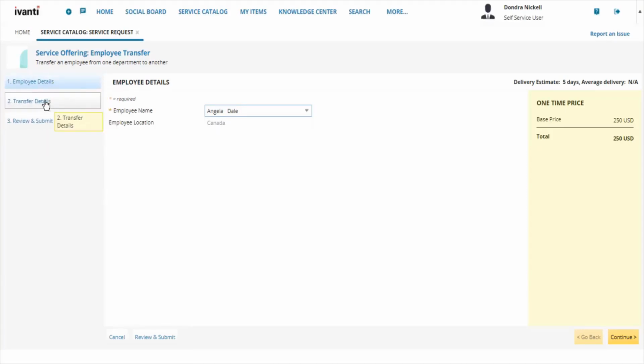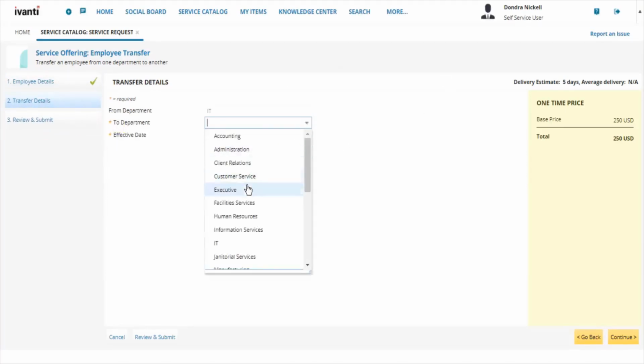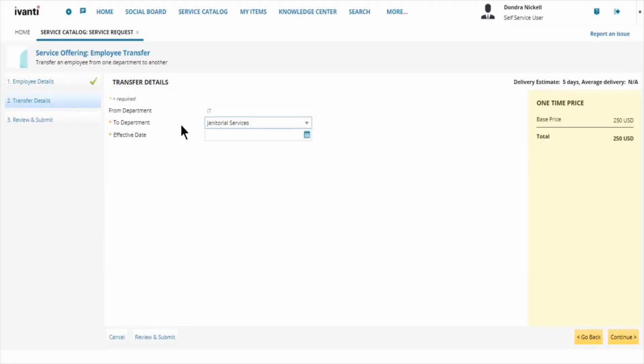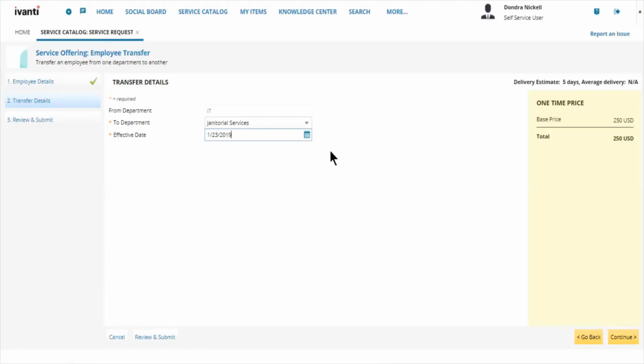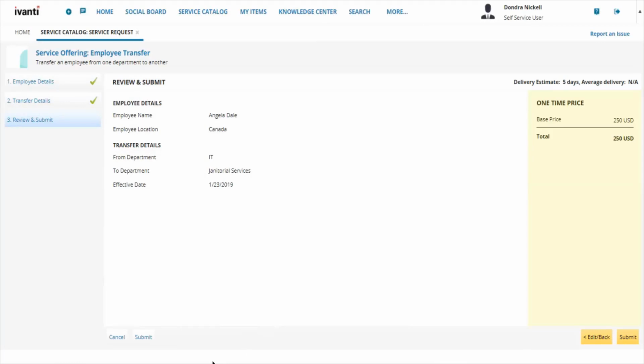So I can click over here under transfer details. And these are both required. You can see they want to know the department. So we'll just put them in a different department here. And then the effective date. Okay, and I'll just select a date here. And then you can click on the next page over here. You can also go to the bottom here and choose continue. And that'll take you page by page through it as well.